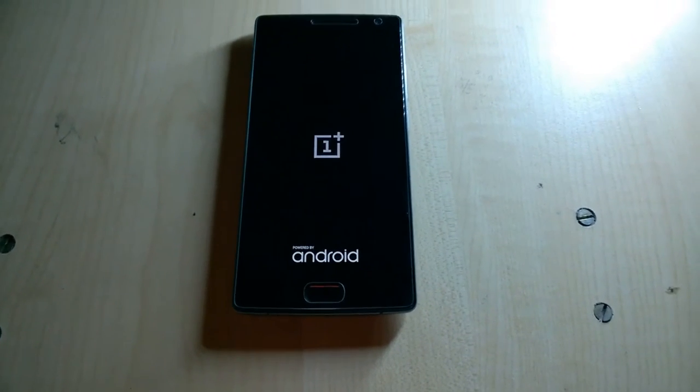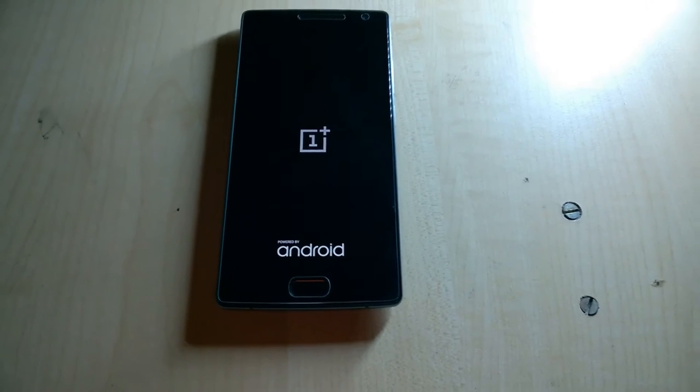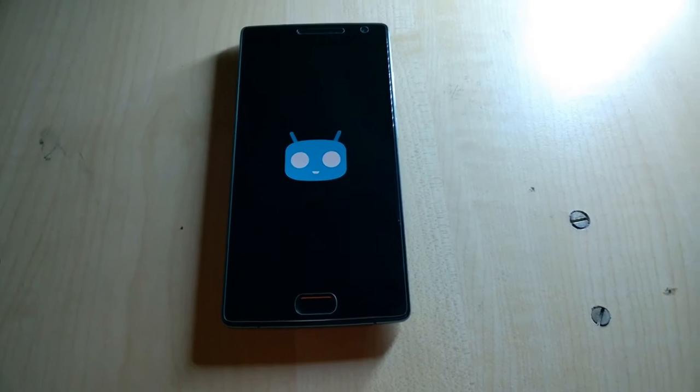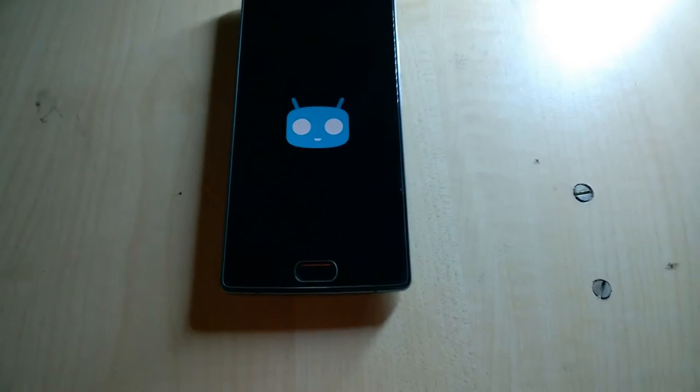But the OnePlus 1 device doesn't change much from the OnePlus 2. Both don't have many differences, so you can put the OnePlus 1 Kali NetHunter on the OnePlus 2. So I tried the same.